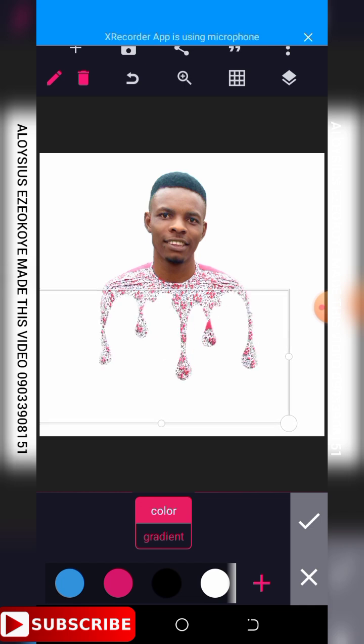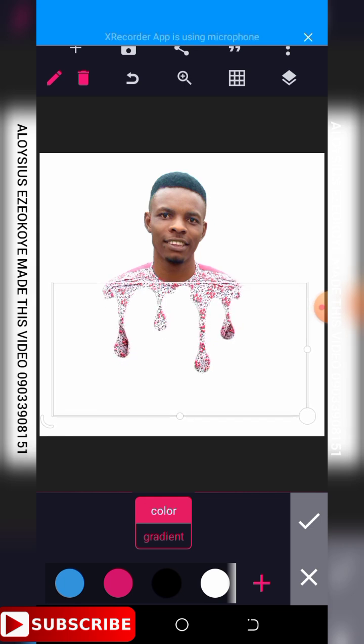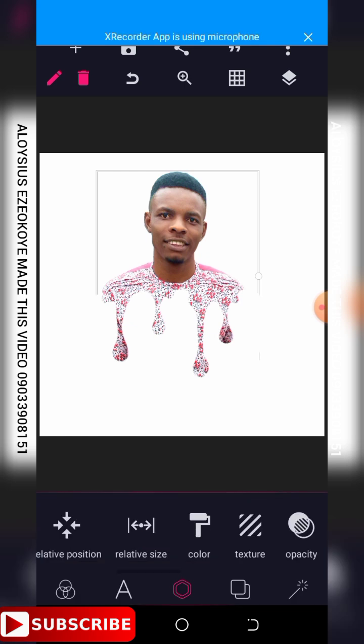So let me just shift this a little bit. Yes, like this. Now shift it up a bit. All right, we are there. Then increase the image also. Okay.